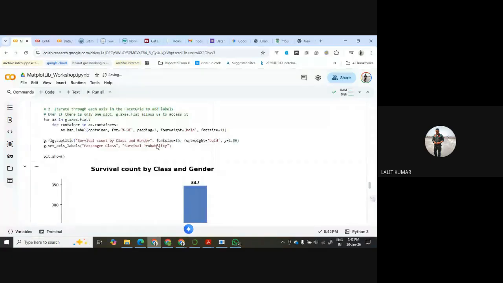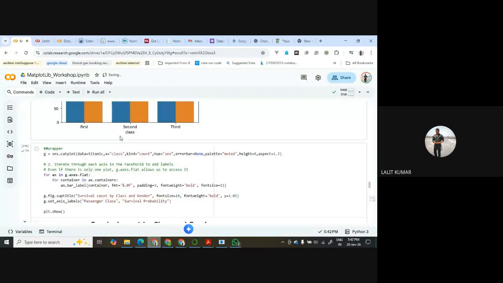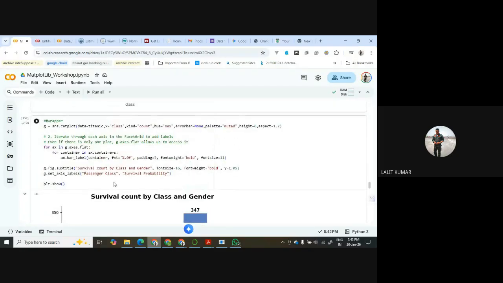Survival count by class and gender. So here I have selected class data and hue is sex. So this is wrong. This is the count of passengers. The title is incorrect. I've corrected it.